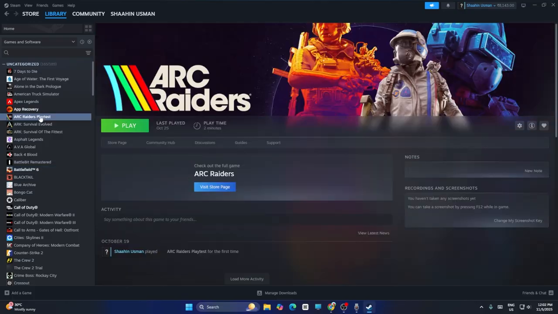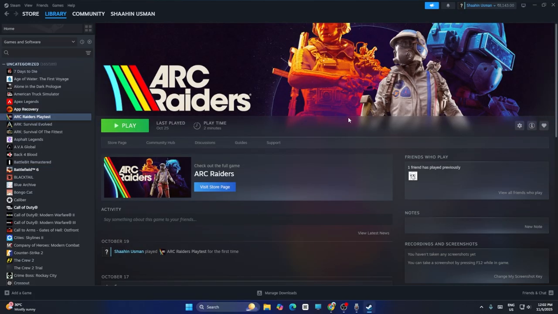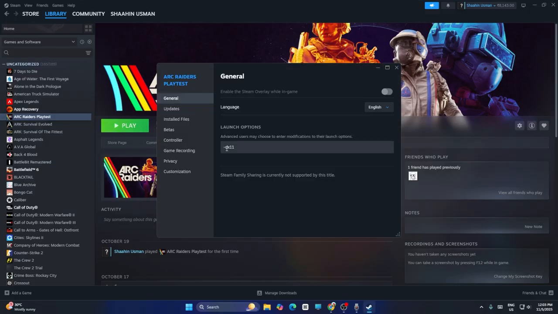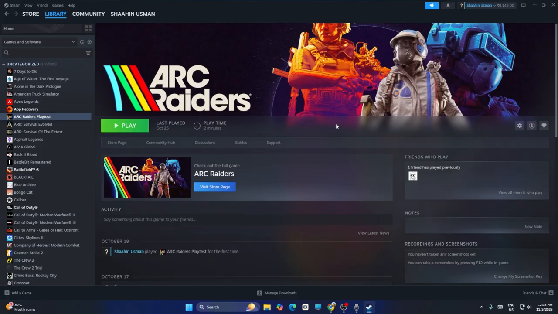First and foremost, go over to the game and try giving launch options. Right-click and go to Properties. The first step is to try DX11: launch the game and check. If DX11 is not working, try DX12, launch the game, and check. Sometimes DX11 might work, or sometimes DX12 might work. This is what you have to do as the first step.